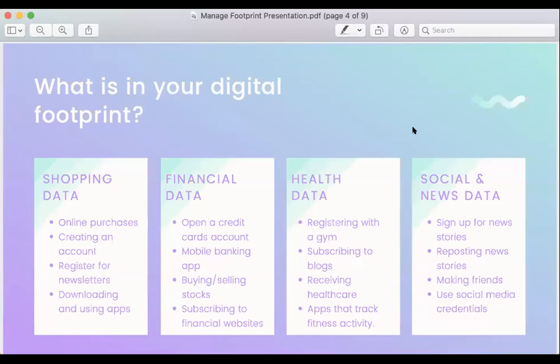Any time you're registering on a website, say with a gym, that's being tracked. Subscribing to fitness blogs, going on Pinterest, saving fitness pins to your Pinterest board. If you're receiving healthcare, like virtual visits with your doctor, that's part of your digital footprint.